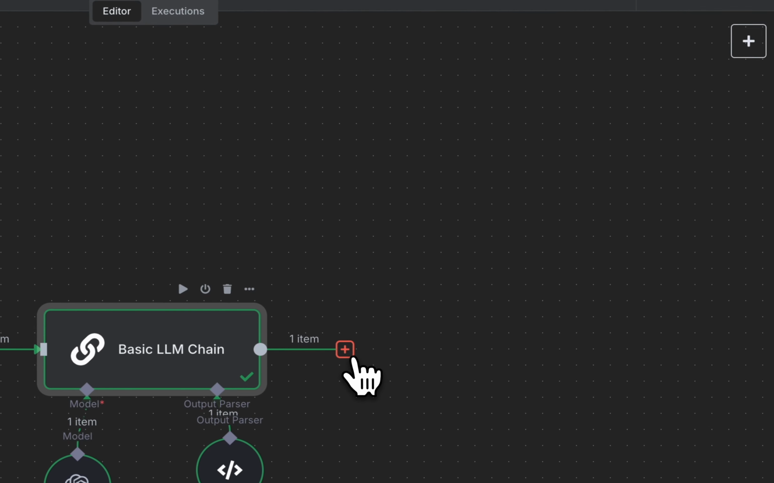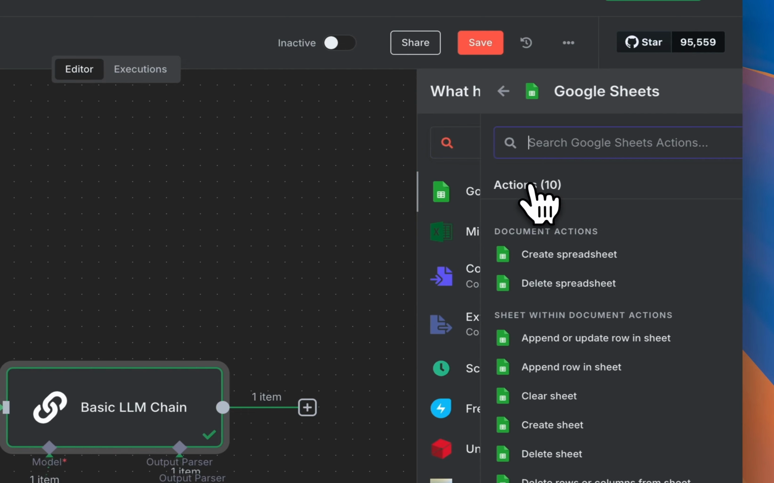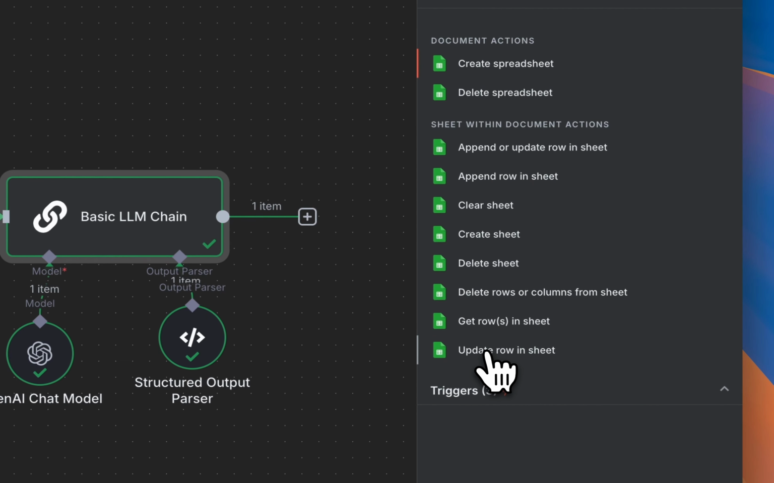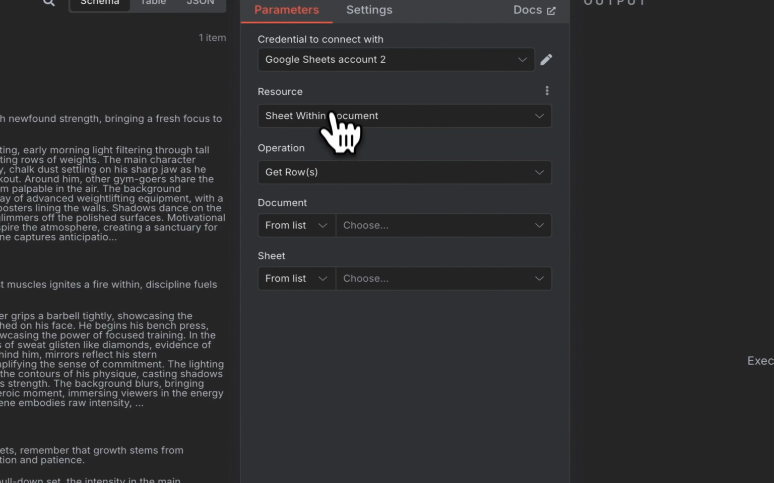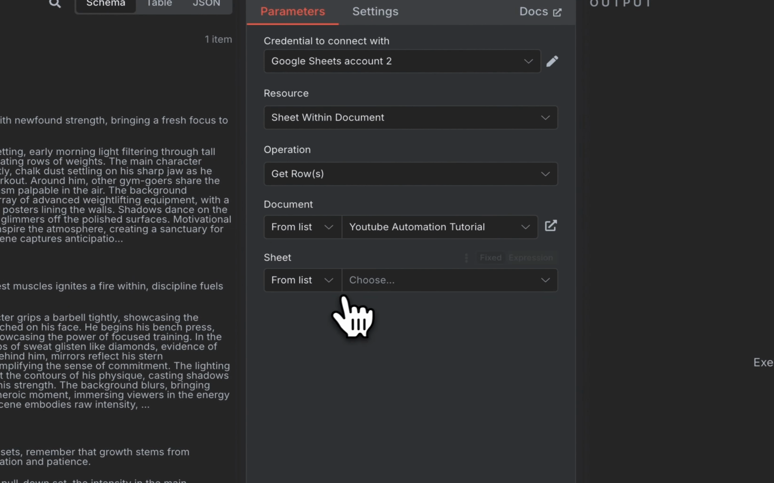So after this, the next thing we're going to be doing is adding a Google Sheet. Let's put Sheets, and we're going to get rows. Now we are going to do the same thing for automation. We're using sheet 2, not sheet 1, using sheet 2.